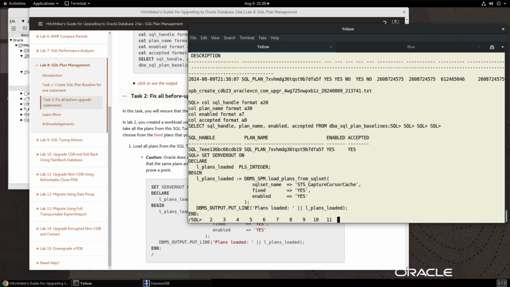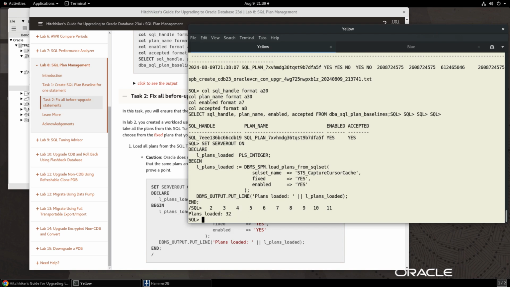So we go into this capture cursor cache now. We take all plans, we say load plans from SQL set. From the SQL set here, capture cursor cache, and we want to fix and enable them. And this is what we are going to do. We loaded 32 plans.